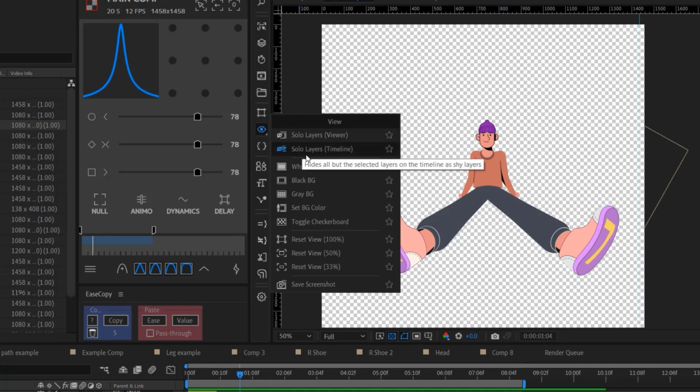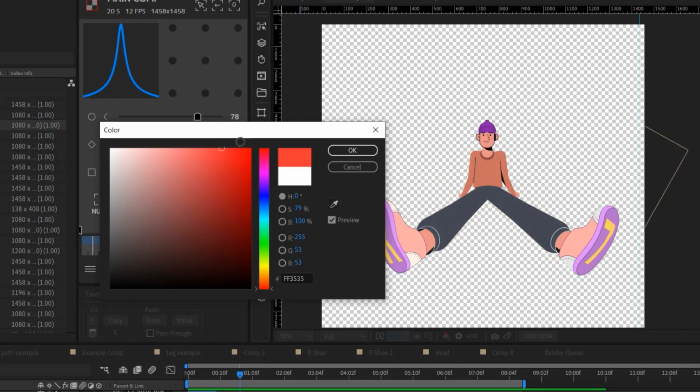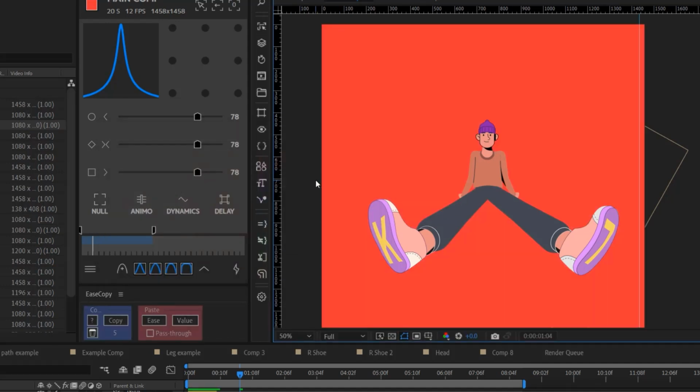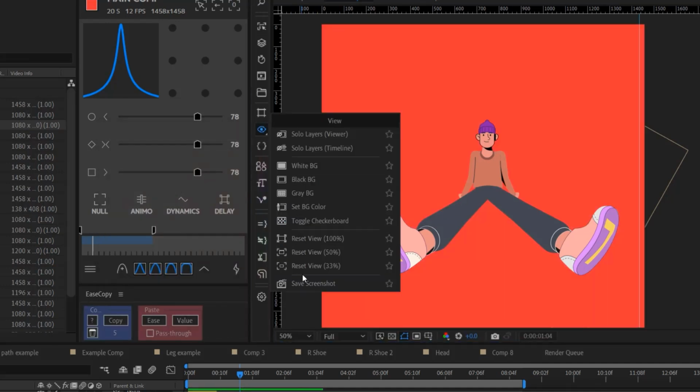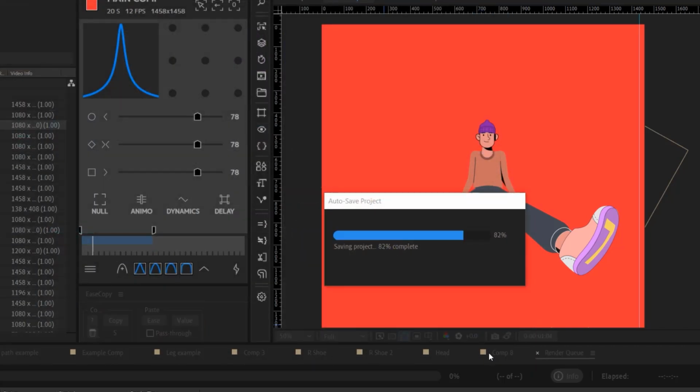The view menu has several different tools to save you time. You can quickly change the background color of your composition, which will save you several clicks through the composition settings window. You can also save a quick screenshot from this menu of your composition.